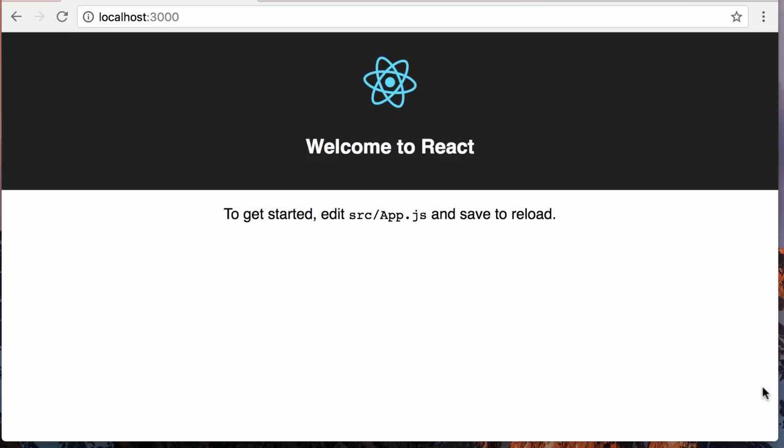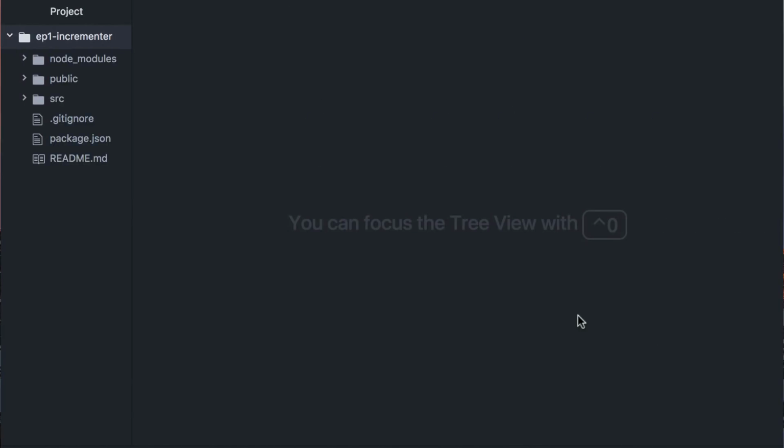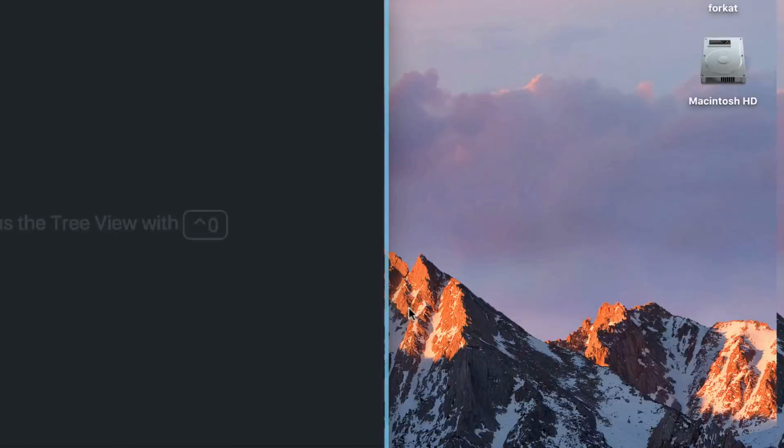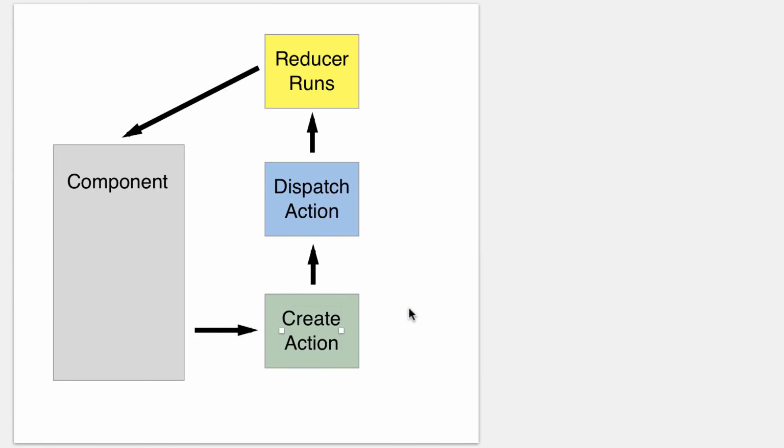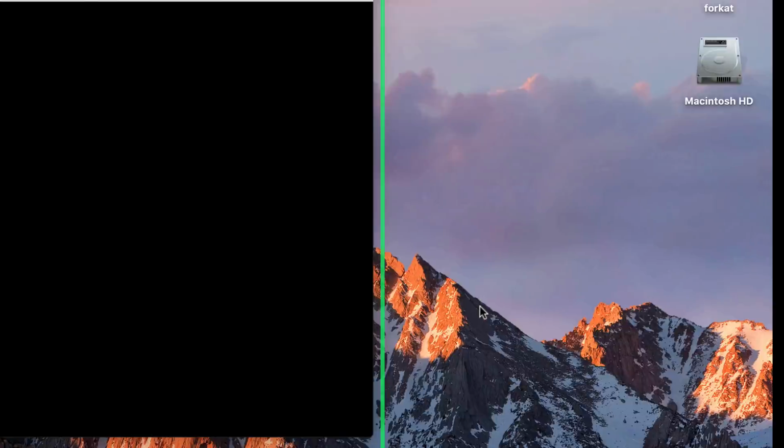Okay, let's get started. So we have an app created, made with Create React App. I had this open in Atom, and I have a picture, and this is what we're going to be working from. This describes a very basic Redux flow. And finally, I have my terminal window.